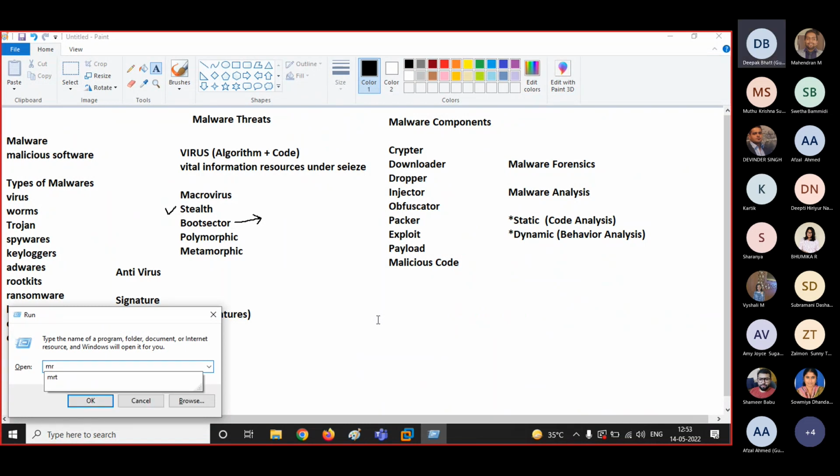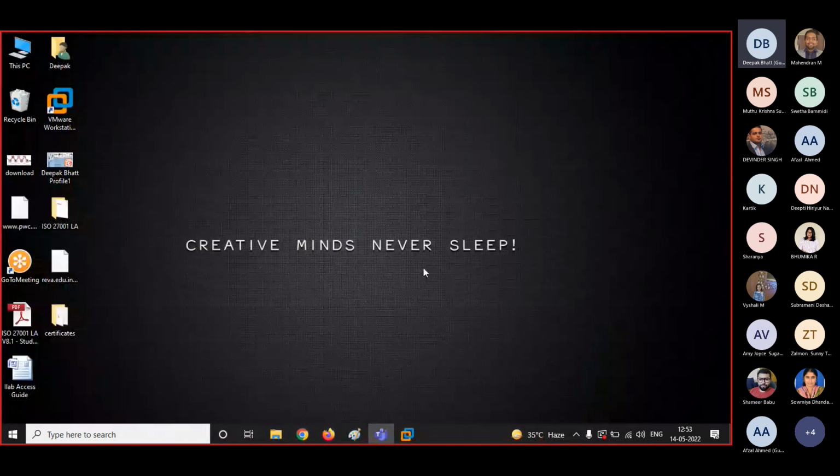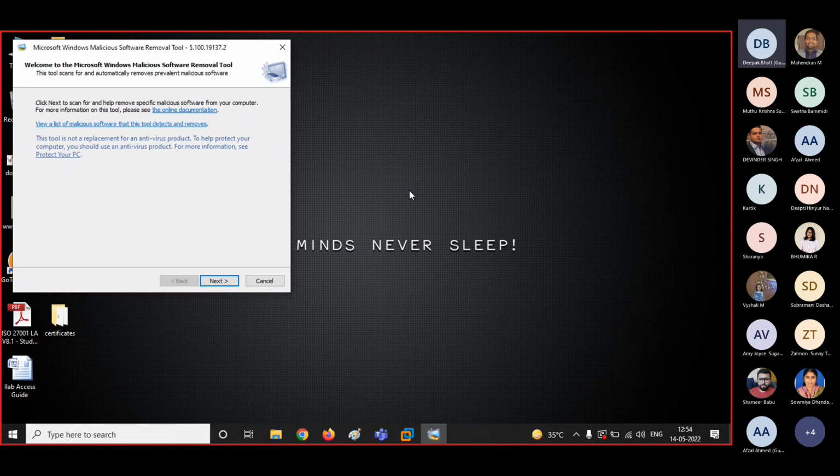And guys, the best method to scan for any kind of malware on your system: just open your run box. In your run box, type the command MRT, the Malware Removal Tool, and click on OK. It will give you certain options, and depending upon those options, you can proceed. Using this tool, you can remove the malware that is already installed on your system.